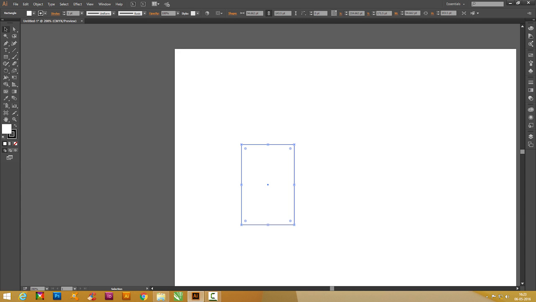And when I click here, see what happens? The distance is measured from the left edge of the artboard to the left edge of the object, and from the top edge of the artboard to the top edge of the object. Like this, the reference point affects the location or position of your object.